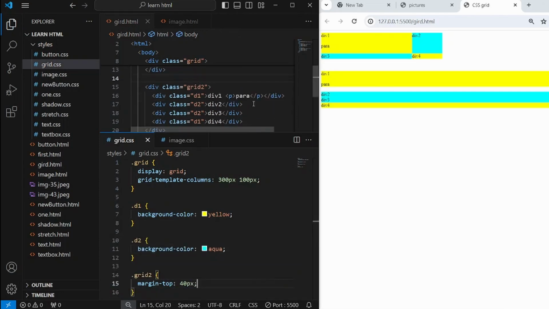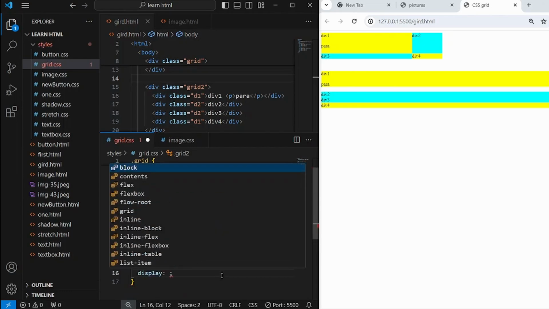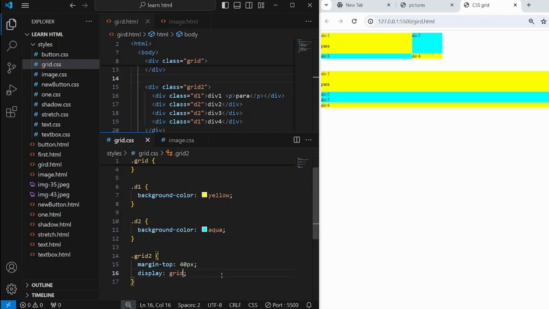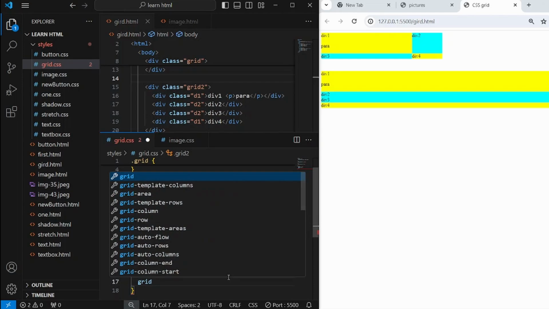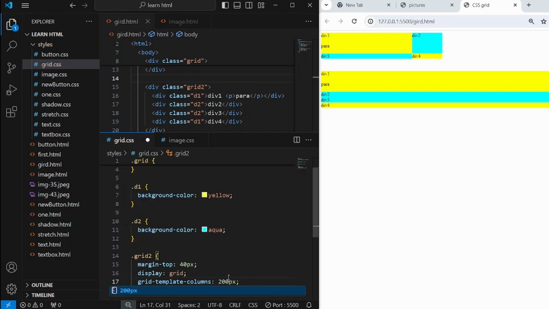And now since we have not made this div element a grid, that's why all these four elements are appearing in a different line. Let's first of all give display property of grid, save, and now we need to give them a column width. For that, write grid template columns, and here let's write first value, let's say 200 pixel, and second value let's write 1 fr.